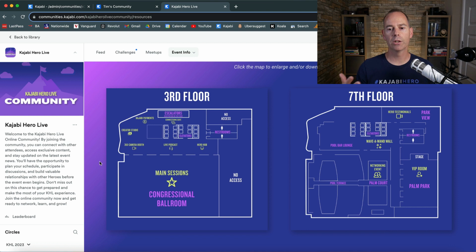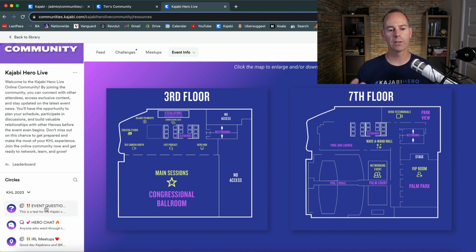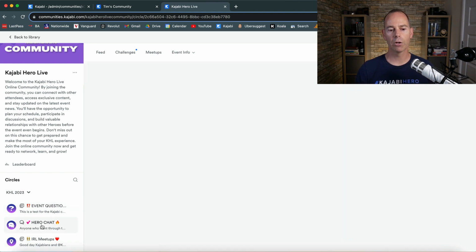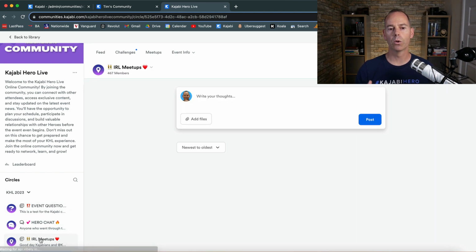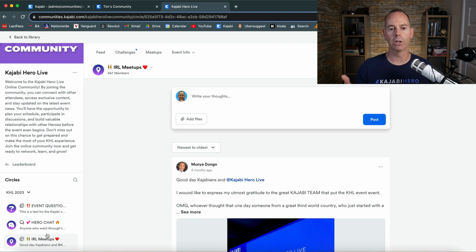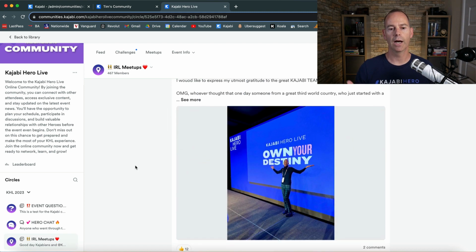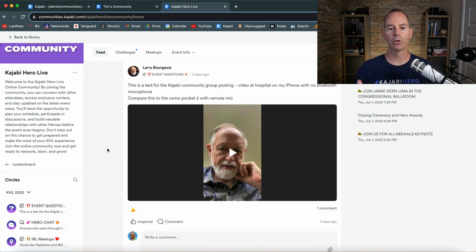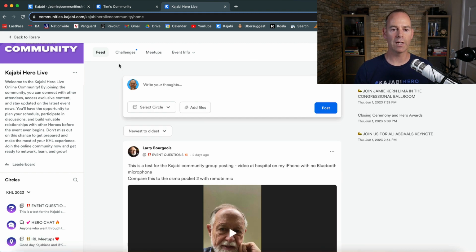So this is a really good idea of putting something in on the first page to welcome people and really set the tone of your own community. Down here we had circles, chatting about event questions, any heroes chat, and then if anyone wanted to meet up IRL in real life, these were some of the meetups. And it was an amazing event.